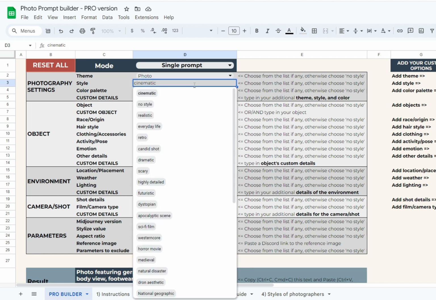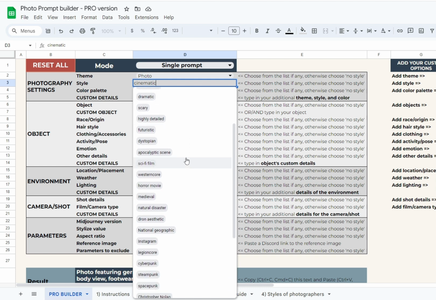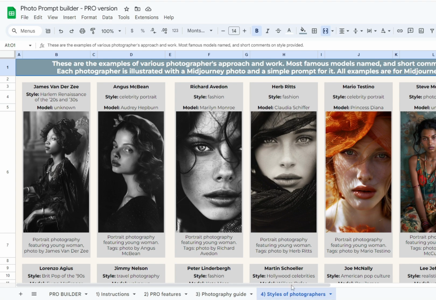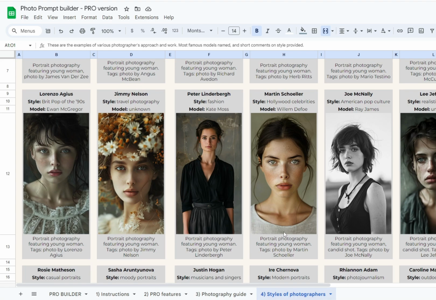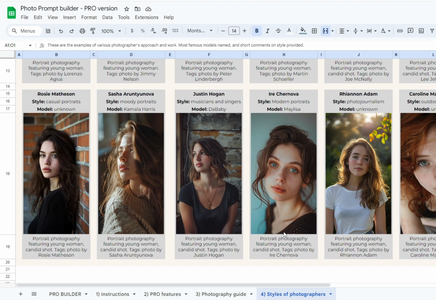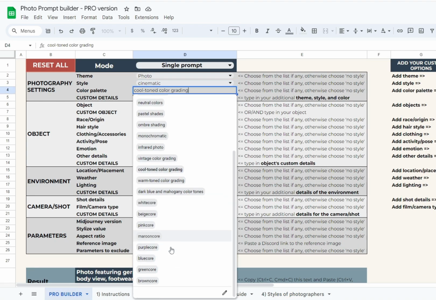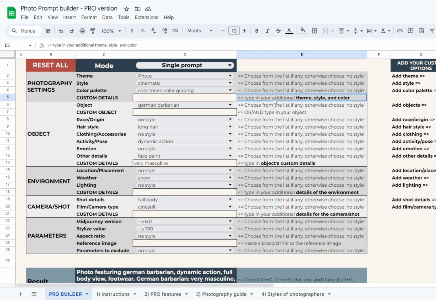Style is the list for your inspiration. You can choose one of the simple terms here. By the way, candid shot is a very good choice for many photos. Also, you can find some example approaches which might be interesting for you to use: styles of different film directors, fashion designers, brands, photographers. The sheet, Styles of Photographers, demonstrates some well-known portrait photo artists, and will probably have more as we issue other themed starter photo builders. Color palette is pretty clear. In this custom text field, you can add, for example, your own style based on given ideas.